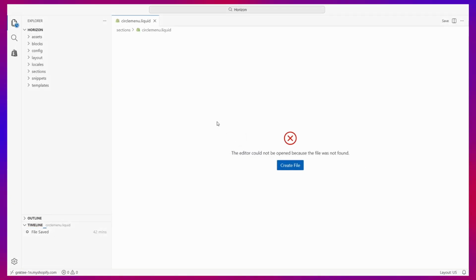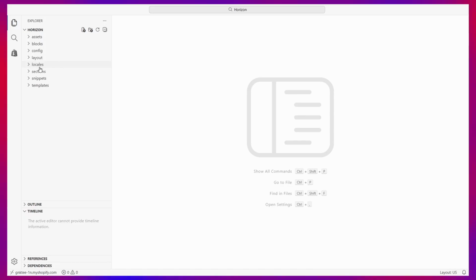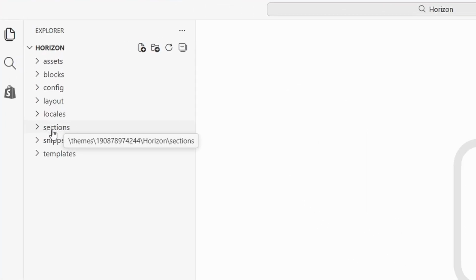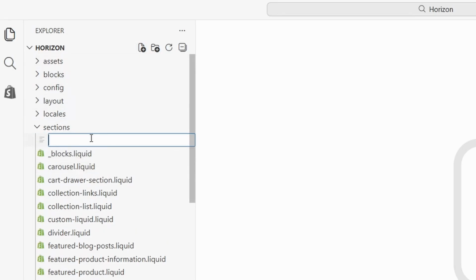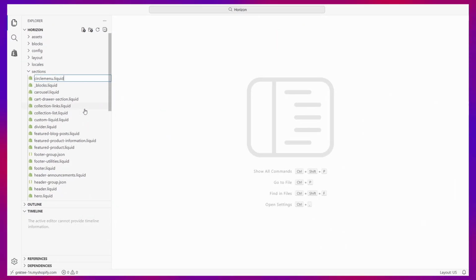Okay, so once you copy the entire thing and this loads up, what you want to do is go to the sections tab here on the left side. Make sure that it is selected like so and click on create new file at the top. So basically just create a new file within the sections tab. Now you can name it whatever you want. I'm just going to name it circle menu. Just make sure to end the name with .liquid, just like all the other files in the same category. And simply hit enter.